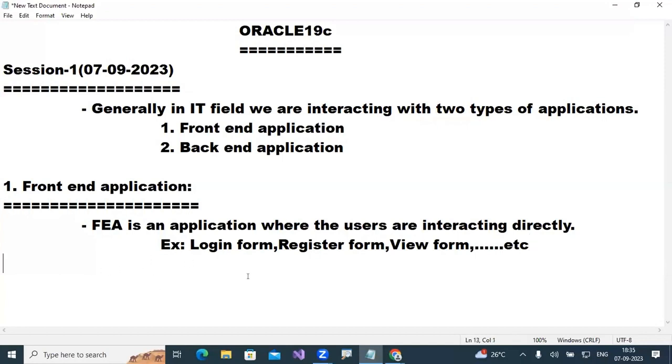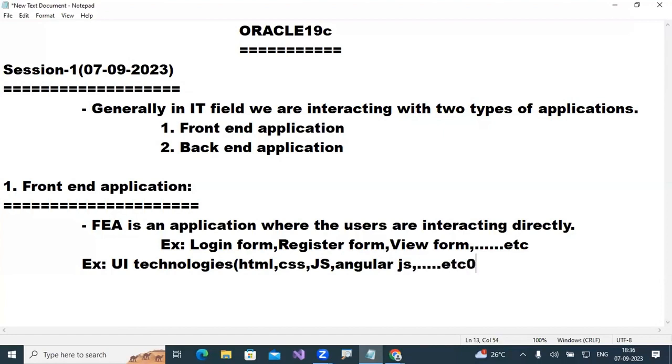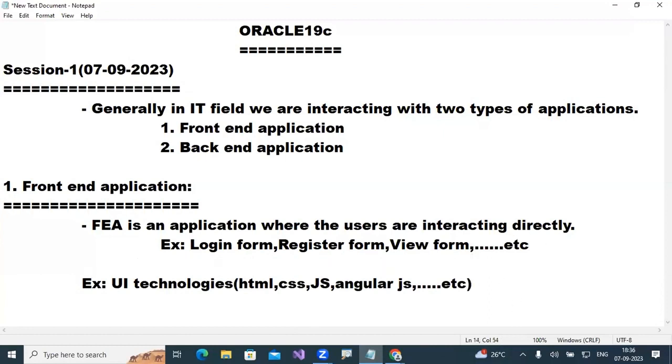Now, which kind of tools and which kind of technologies do I require to build these applications? To build these applications, we are using UI technologies. What do UI technologies include? HTML, CSS, JavaScript, AngularJS, etc. These are the front-end forms and technologies.